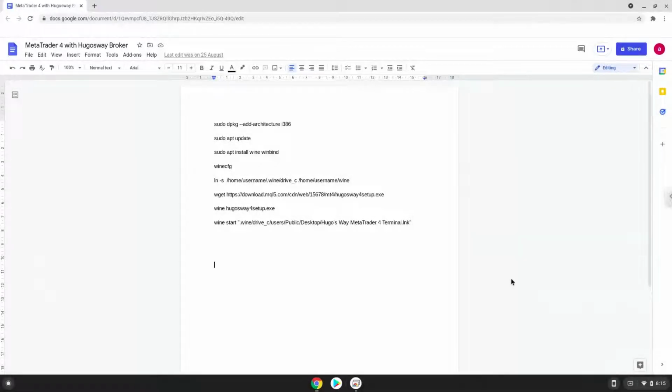Hello. Today we are looking at how to install MetaTrader 4 with the Hugosway Broker on a Chromebook. Please take note that you need a Chromebook with an Intel or AMD processor.